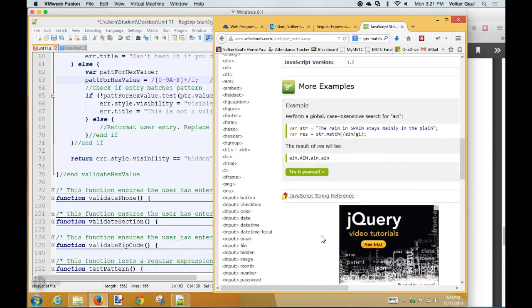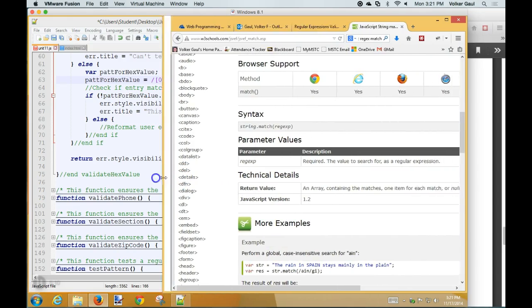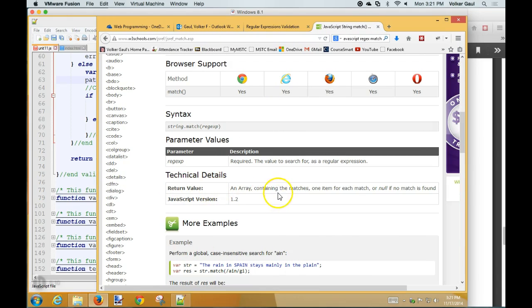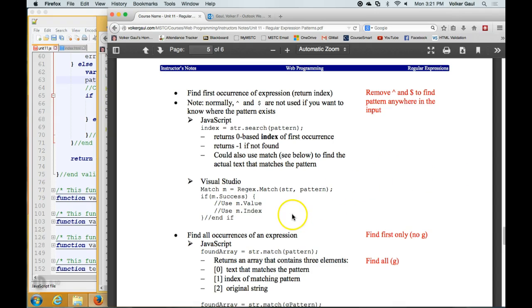But I had another reference someplace I swore that said an array containing matches, one for each, or null if it's not found. Maybe it's in my notes. I'm not there yet. Okay, let's just go over here.